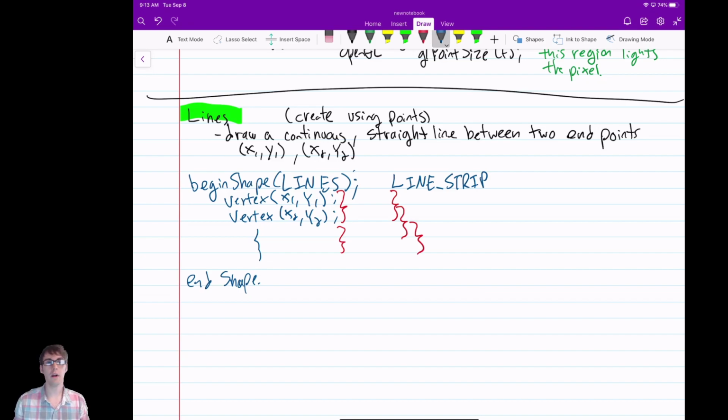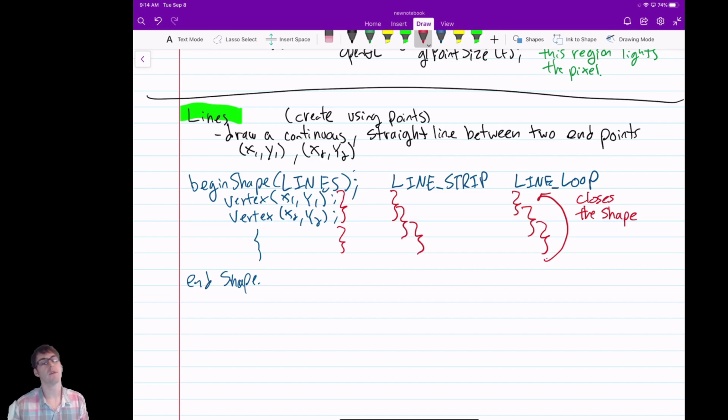And in addition to a line strip, we have a line loop, which is basically exactly the same as a line strip, except it closes the shape. The last one loops back up, closes the shape. So 1 to 2, 2 to 3, 3 to 4, 4 to 1. So that's all that is. So you have those options. Cool.